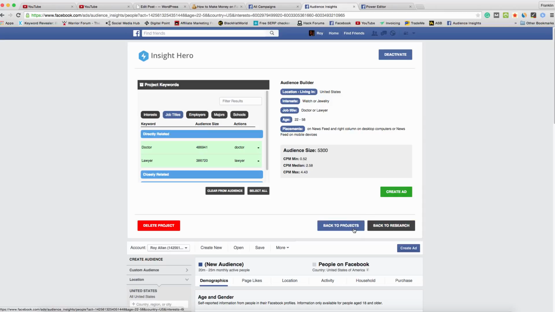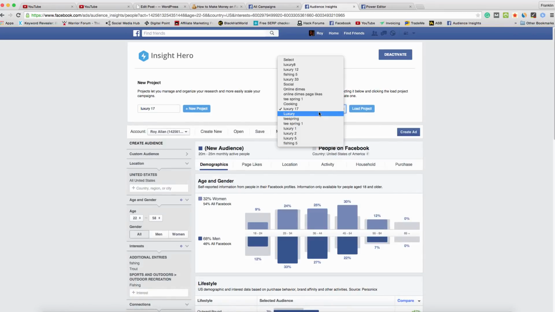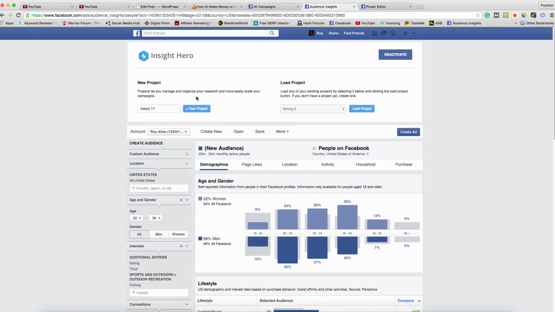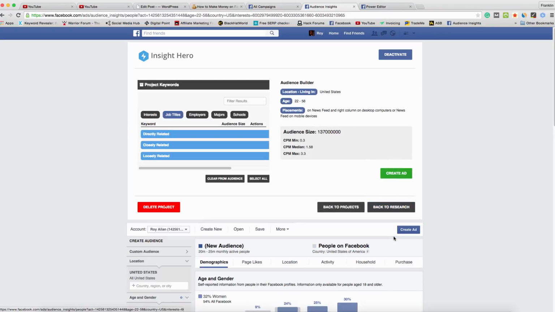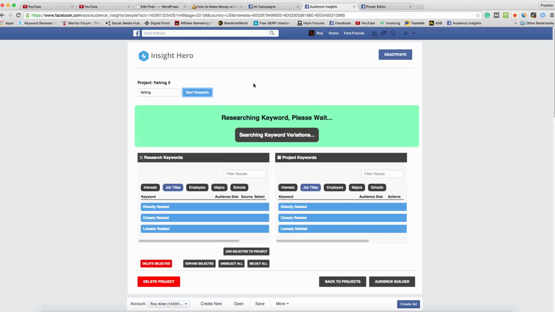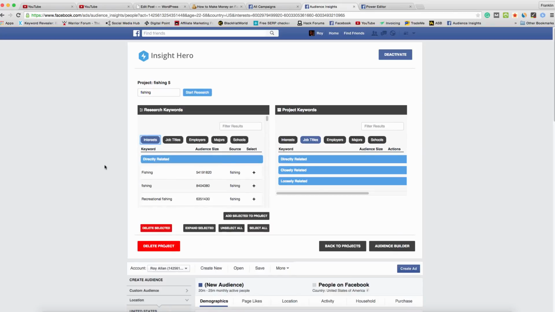And I want to just go back really quick and show you the power of this thing. I'm going to load projects here, go back to projects, load project, back to research. I'm going to put in fishing. I'm just going to show you how quickly I can dig into fishing and find a whole bunch of products, or a whole bunch of keywords, that you could either sell products to, or Teespring campaigns. And let me tell you, a friend of mine is making some serious money selling Teespring campaigns to fishing audiences. He's doing really, really good campaigns with it right now.